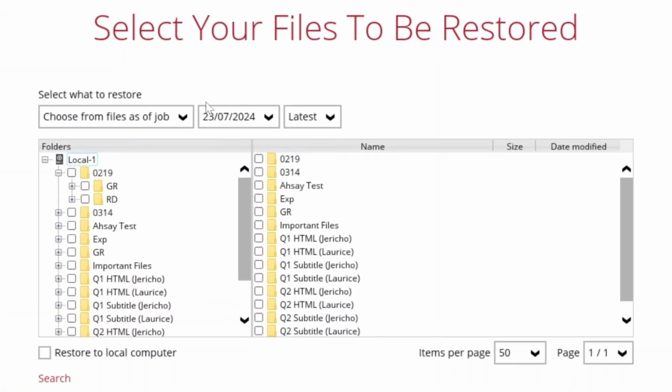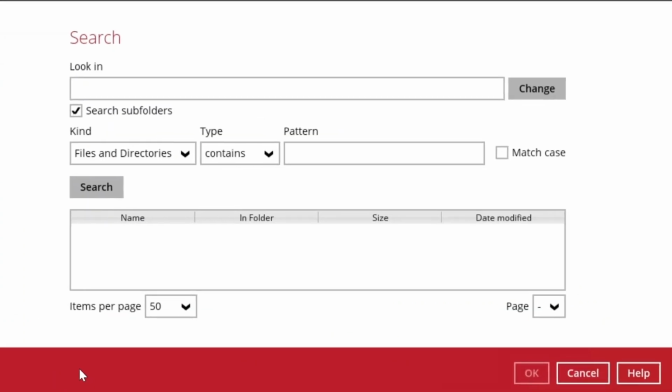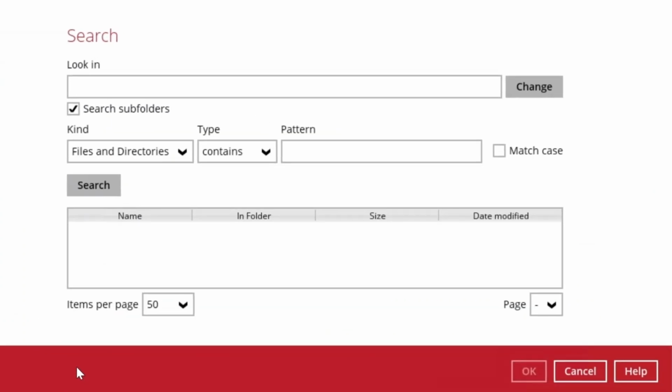Select Choose from Files as of job and select a specific backup version. Click Search at the bottom left part of the page. The search feature is convenient to use if you're not sure where to locate the files or folders you aim to restore. This feature is available for restoring to local computer, original location, or alternate location.